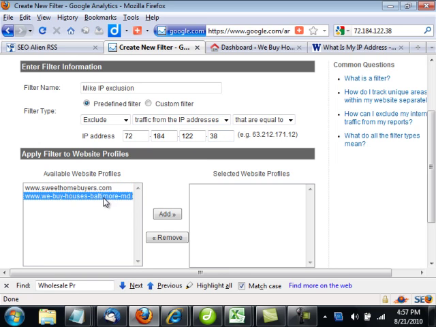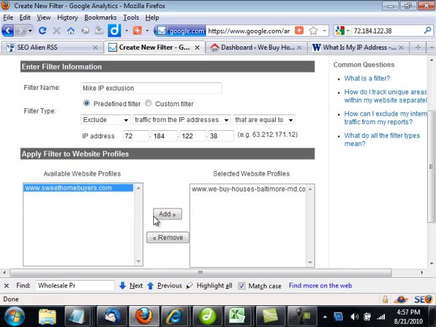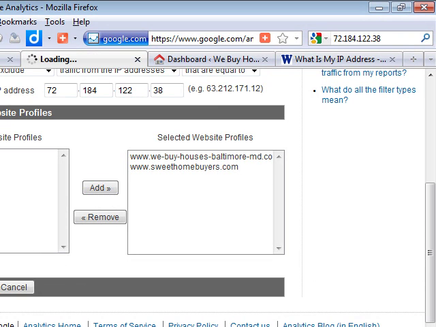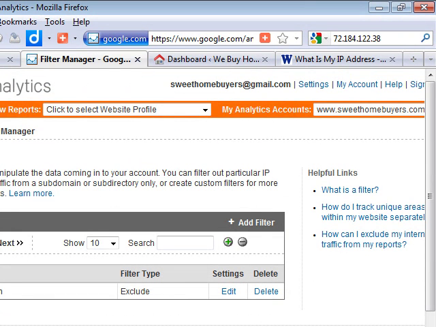And I'm going to add both those websites to it so it doesn't track my hits to those websites. And I just click Save Changes, and boom, now I'm excluded from all the times I hit that website from this IP address.